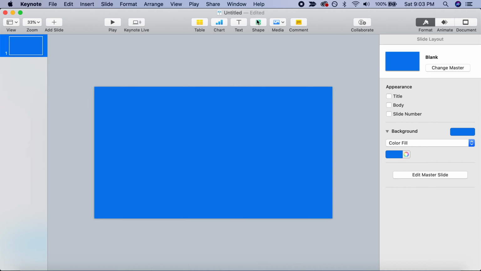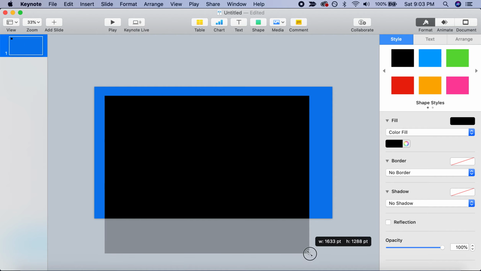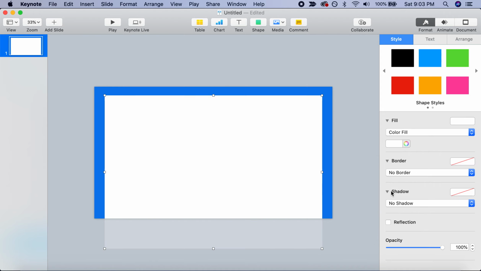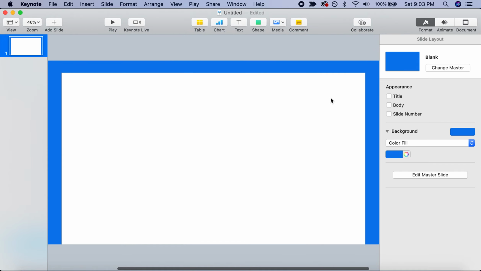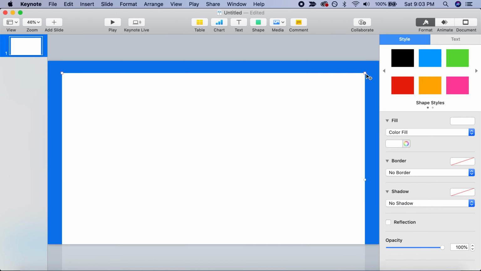So to make our piece of paper, let's add a rectangle, and we'll give a little bit of a border on this one, but we will drag this rectangle off the page, and paper is obviously white. Now I'm going to make it so that these edges are a little bit more rounded. I think that'll look a little bit nicer. So I will right click on this white rectangle, make it editable, and we're going to round these corners.